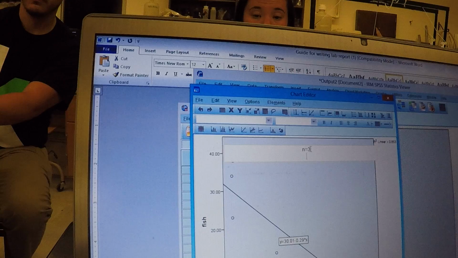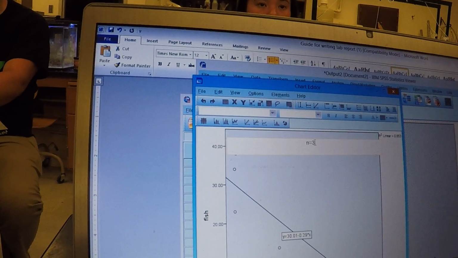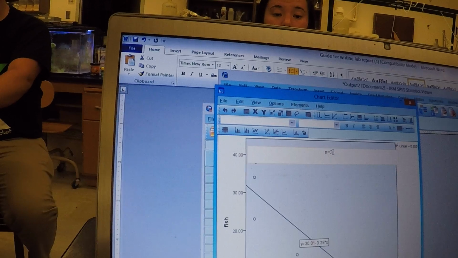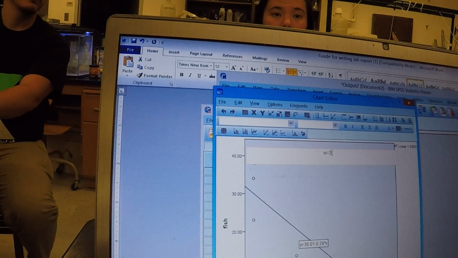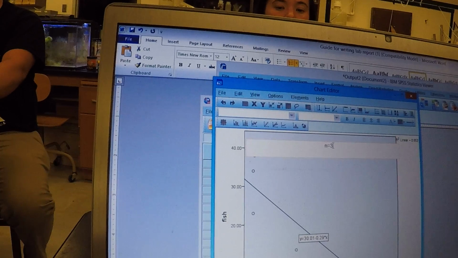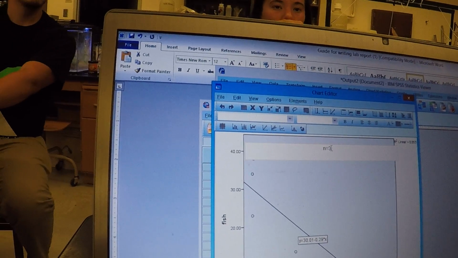Do you know why? Your sample size should be lowercase because that's your actual sample size. If you use capital N, that's the total number of samples across your study. So technically your sample size is lowercase n. She's correct.